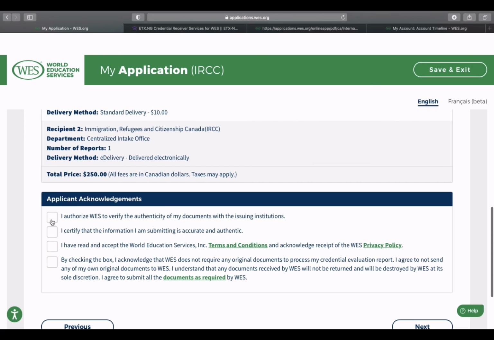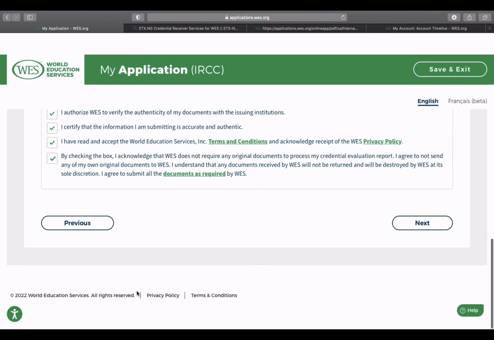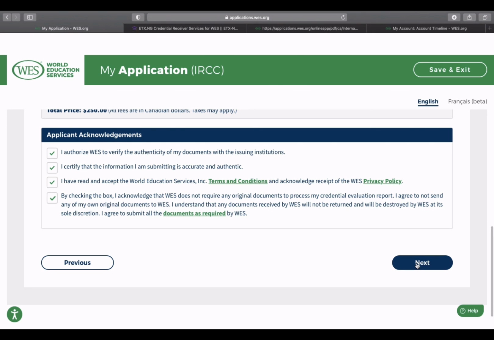So you want to tick all of this. I authorize WES to verify the authenticity of my documents. I certify that the information I submitted is accurate. I have read and accepted their terms, which you should read. By checking the box, I acknowledge that WES does not require any original documents to process my credential evaluation report. I agree to not send any of my own original documents to WES. I understand that my documents received by WES will not be returned and will be destroyed by WES at its sole discretion. I agree to submit all the documents as required by WES. So you don't have to send your original document because they don't return documents and all of that. So you want to click on next.